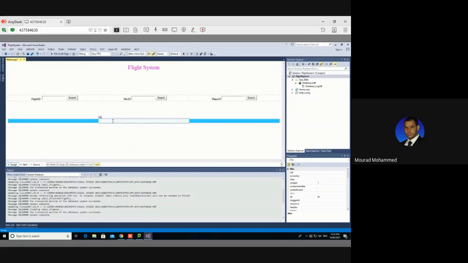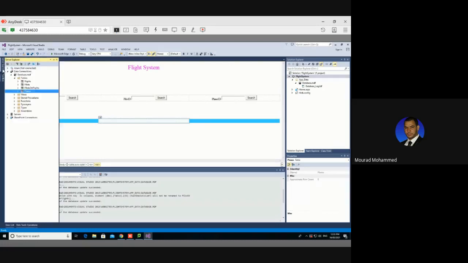Let's start with the flight ID and dig in. I need to have the flight grid view here in order to search using this text box. So in this table, in this field, I'm going to drag and drop the flight entity. This is the one. Drag and leave it here inside. Great.